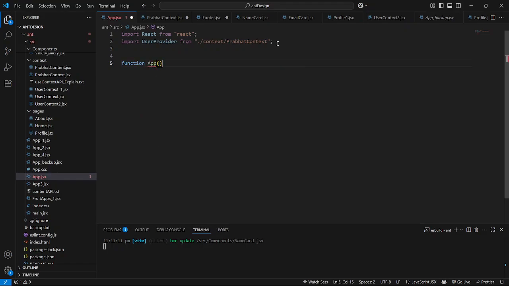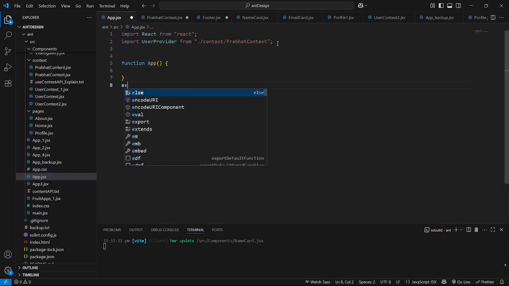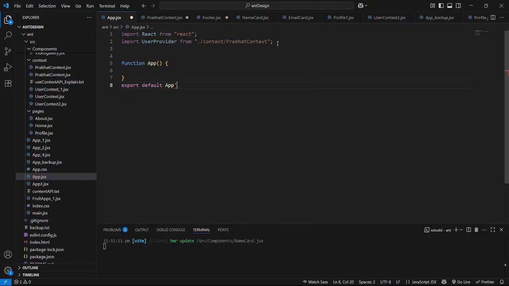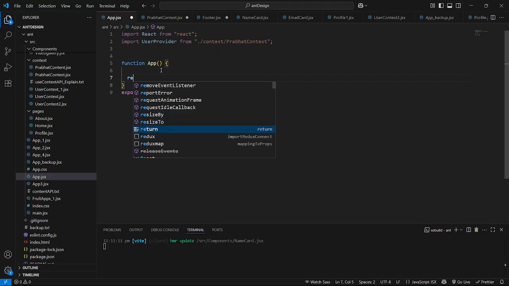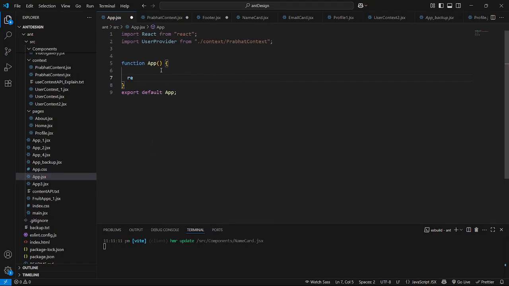Okay, app is the function name, and now give here open and closing curly braces like this. And now first of all, I'll just say here export default and this app. Okay, so just close this, and now we have to use here return.